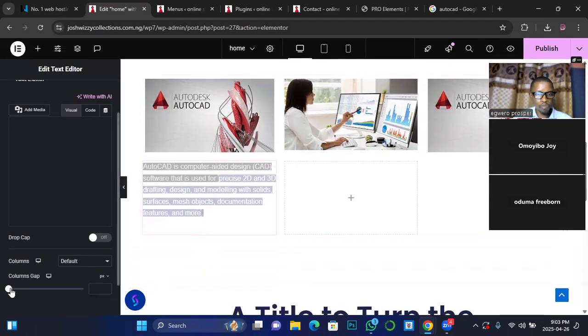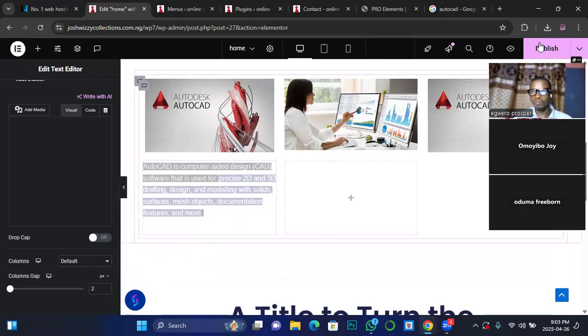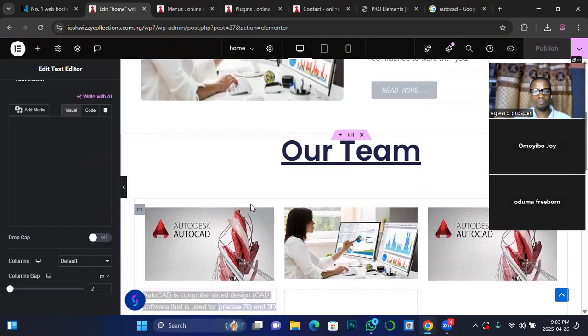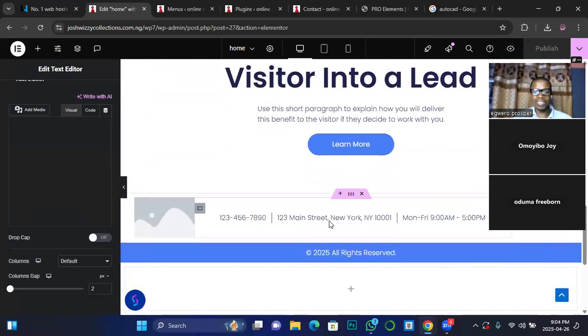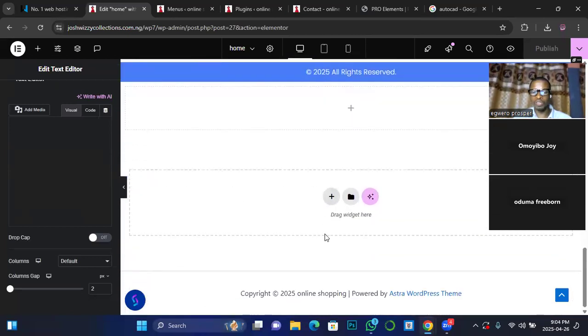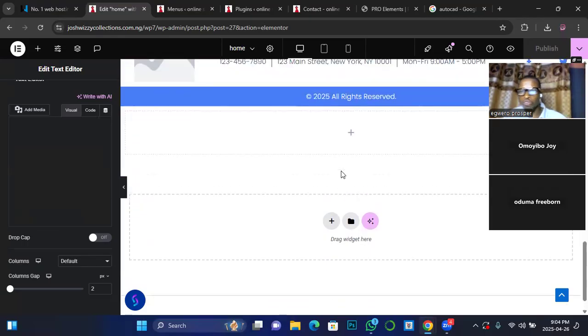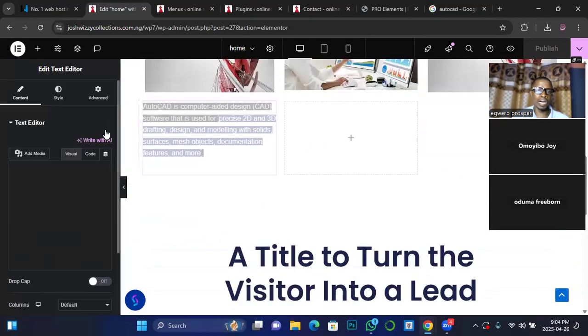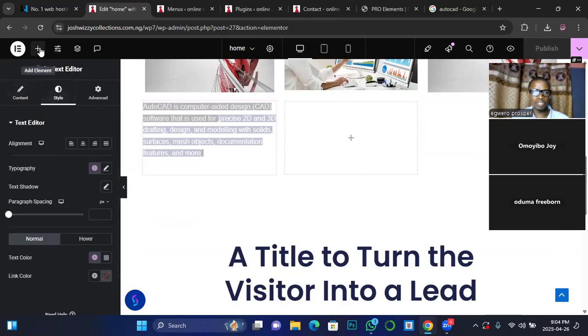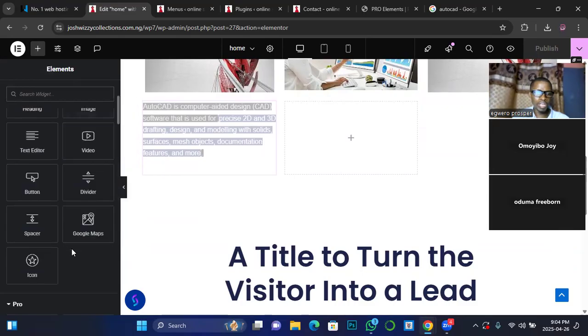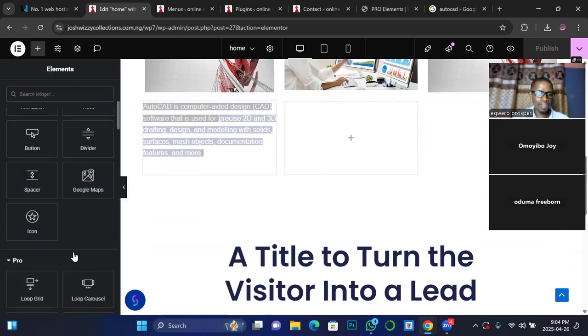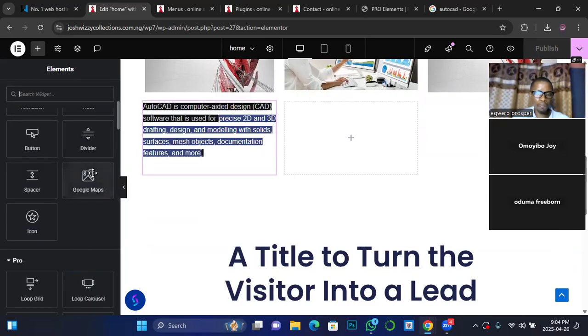So let's see if you want to increase the gap of the column. So let's publish this first. So other things, there are things you can actually change by yourself. But I will just go to footer. I think I've played around some of the widgets. You know how to edit widget content. You know how to style it. You know how to search for another widget. If you want to add maybe Google Map, you can click on it and drag it.